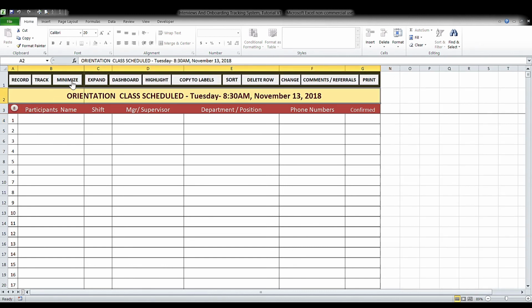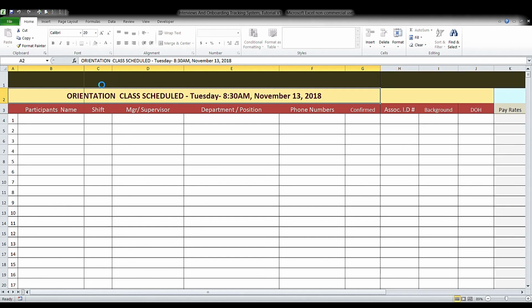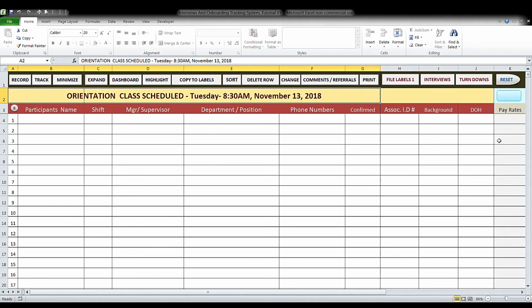This is the minimize button. It allows you to minimize the sheet to 8 by 11 from an 8 by 14, which is the actual size of the spreadsheet.